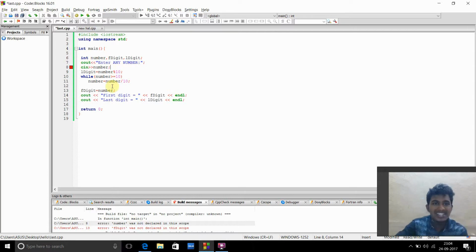Now, the last value which this number is storing will be stored in f digit, meaning the first digit. So cout, first digit of the number is f digit. The number which has been stored in f digit will be shown as the first digit, and cout last digit will be from here, the last digit meaning the modulus by 10 term.